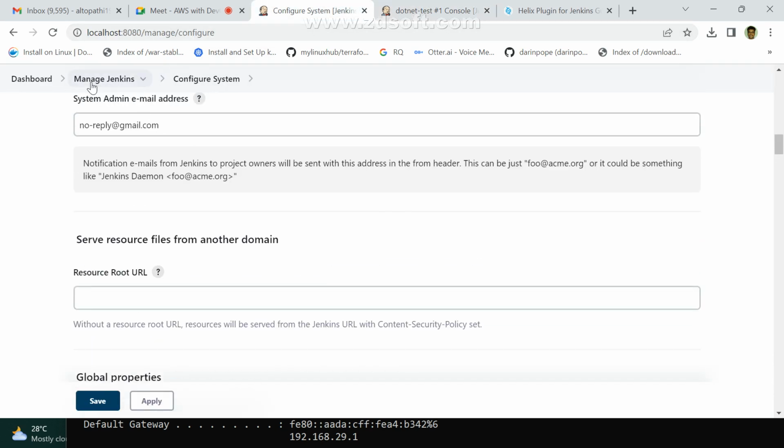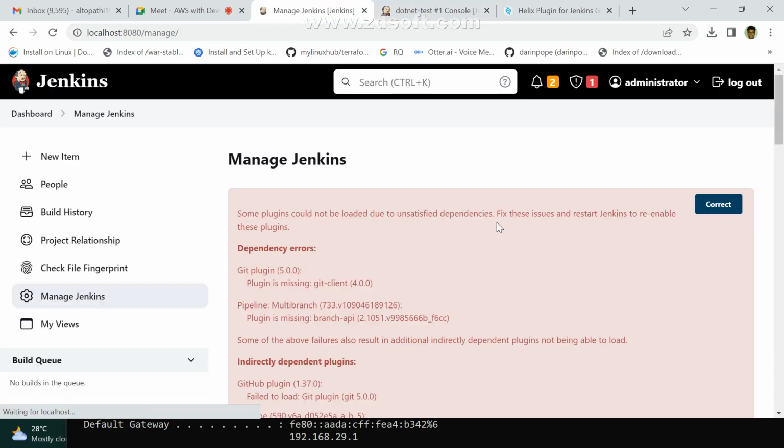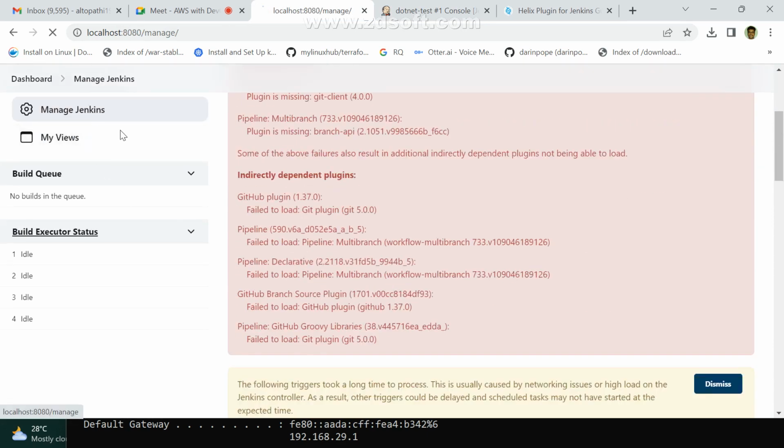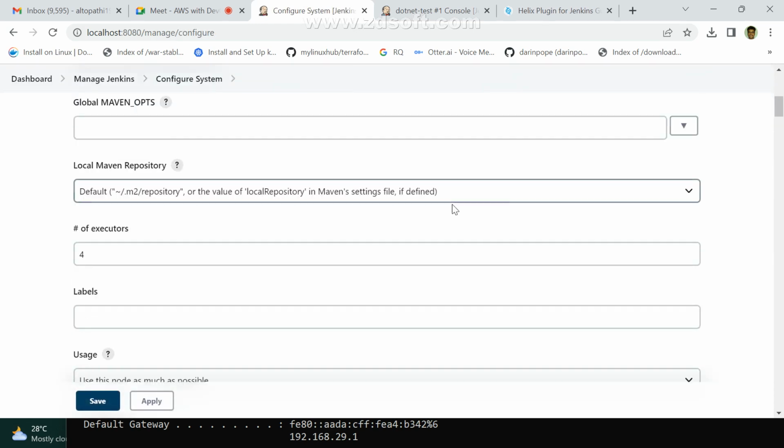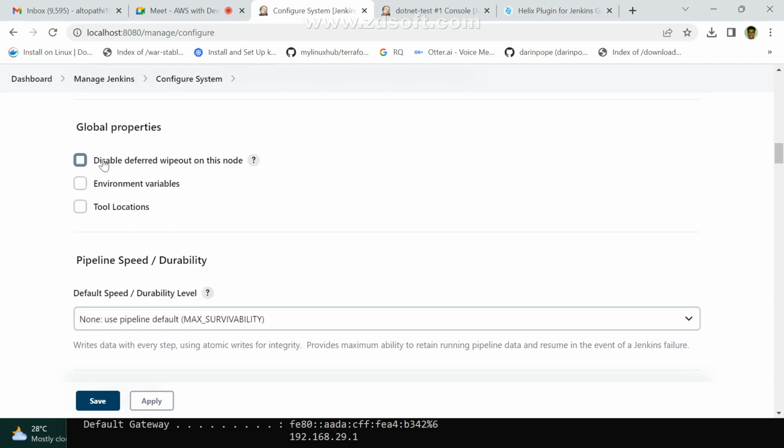Okay. Now, how to declare custom variables. I want to declare my own variables. So go to Manage Jenkins, and go to Configure System. Under Configure System, if we come here, there is Environment Variables.